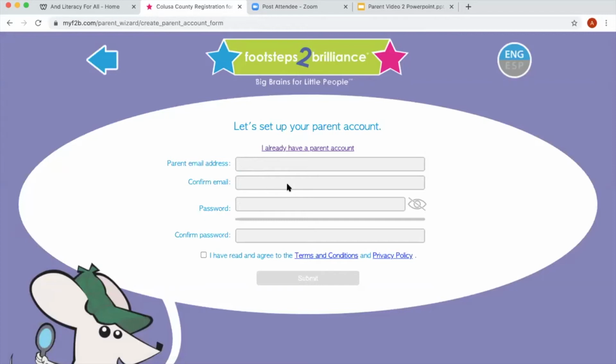And now it says, let's set up your parent account. When you initially set up your parent account, you saw this page as well. Because you already have a parent account, all we're going to do is click on this "I already have a parent account" button.